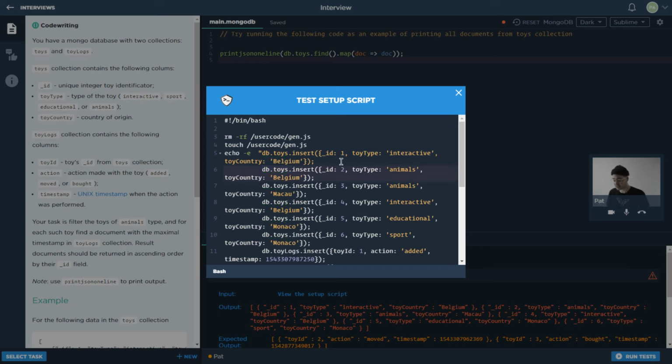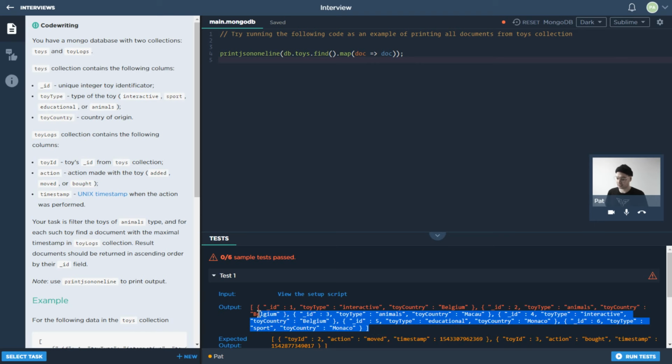And I guess that makes sense, right? Because if we take a look at the entries over here, ID 1, toy type interactive, toy country Belgium, it's matching up with the entries that we have over here. So it's nice that we get it in this much more readable format. Okay, so this isn't quite what we want, right? We don't want to just return this entire collection of toys. In fact, that's not at all what we want.